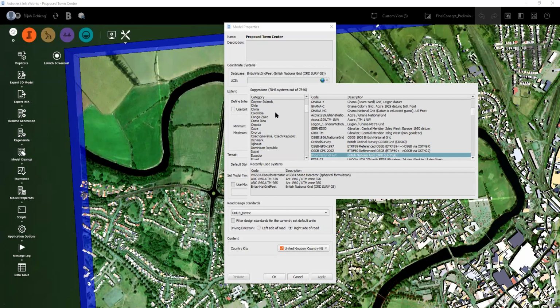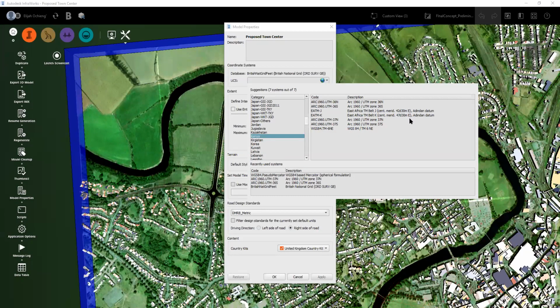Let's say I'm in Kenya, for example, I'll choose Kenya as the category. Then you see it filters out and gives me the specific surveying coordinates used in Kenya. So whether it is the ARC 1960 UTM 36S, ARC 1960 UTM 36 North, the surveyor will now specify this value for you based on the location where the project is being done.